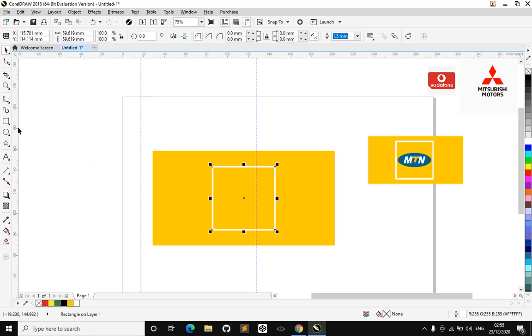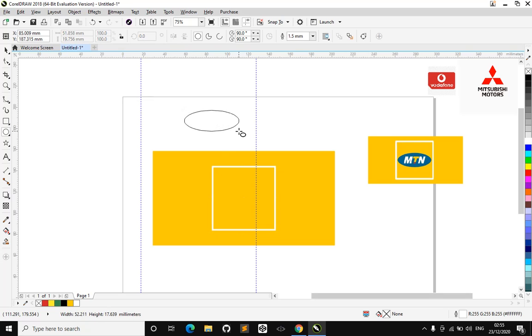The next thing is to go for your ellipse tool. So the ellipse tool, just draw your egg-like shape. Bring it inside.